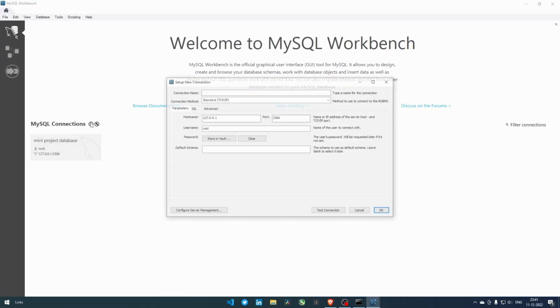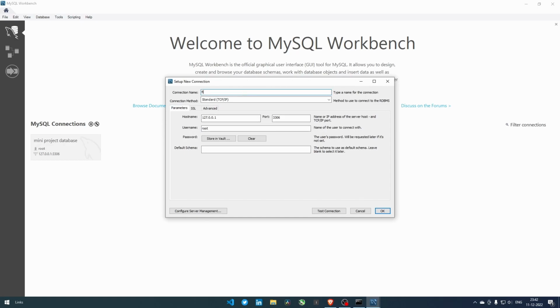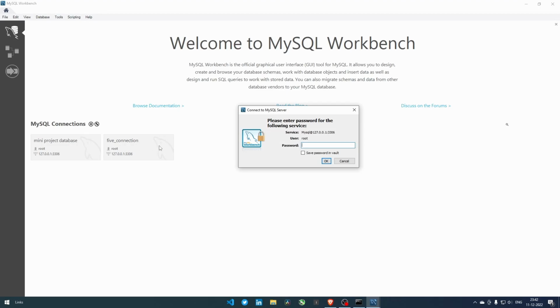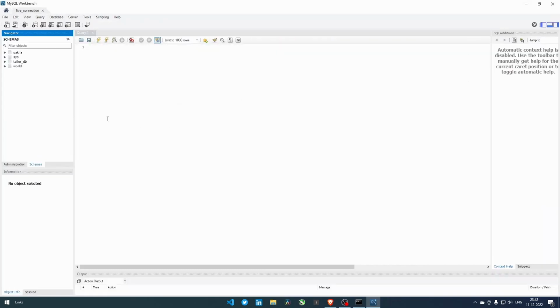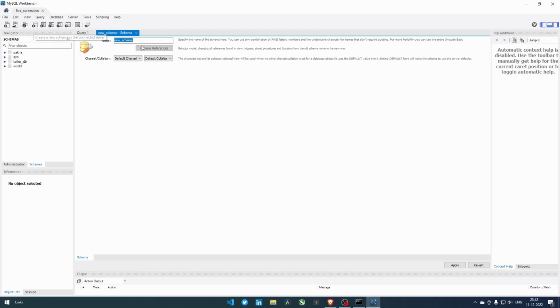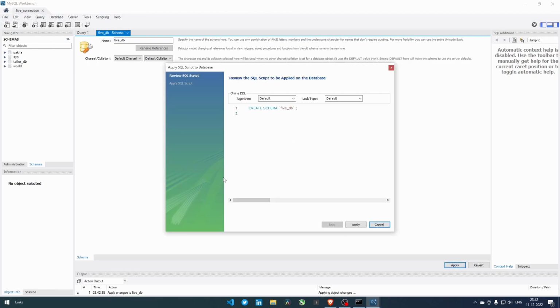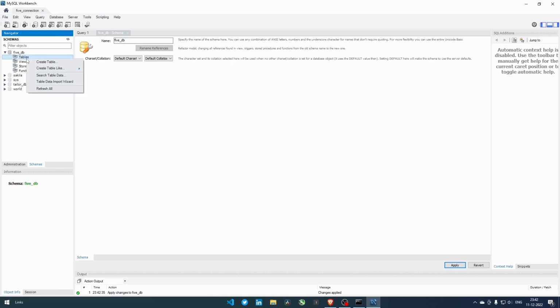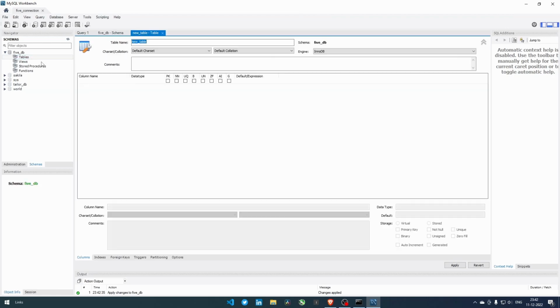So click on this plus icon, give your connection a name. I'll give it as 5 connection. Click OK. Open this connection, type your password, click OK, and here click on this create new schema icon. So I'll give a name for my schema, which is 5_db. Click apply, click finish. Your new schema should be here. Open this and right click on tables, click on create table.